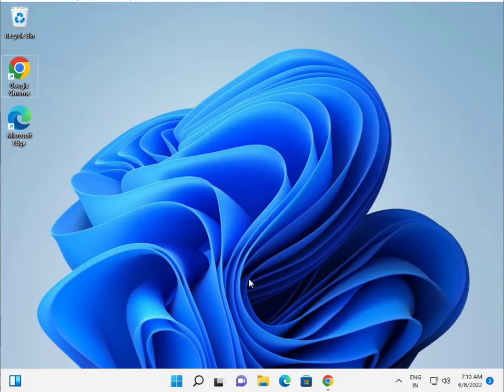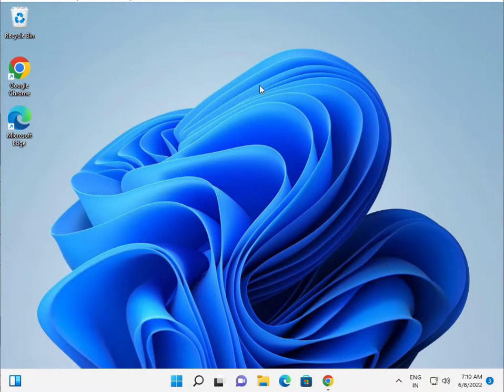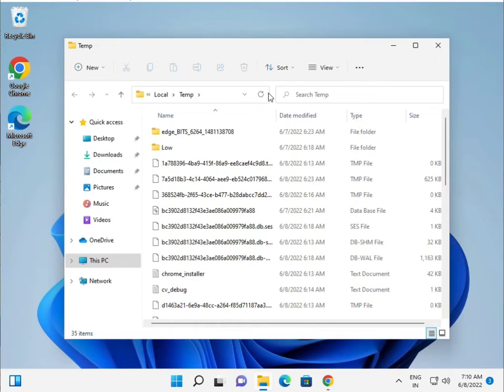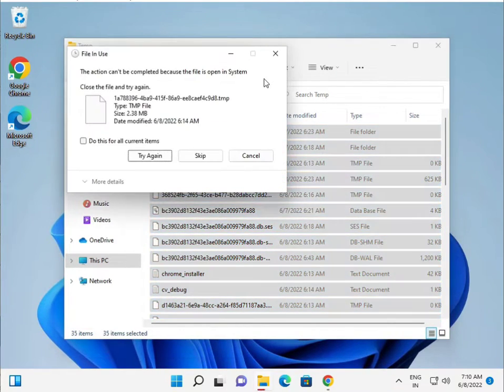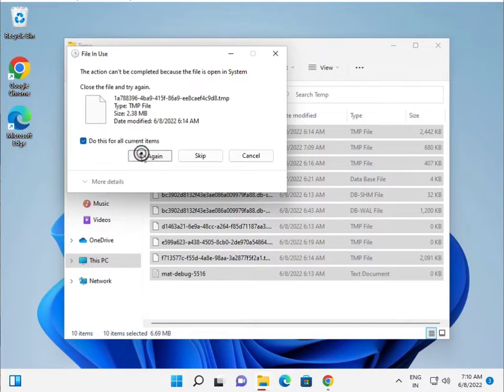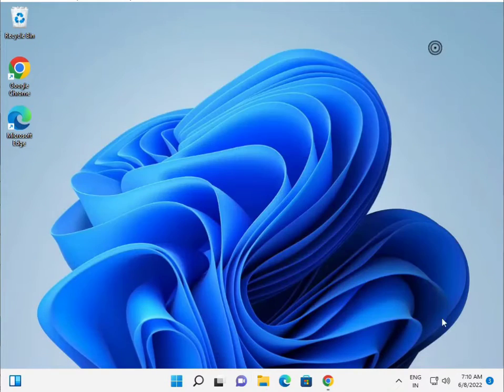And then guys, delete your temp files. Windows R, type %temp% and then enter. Select all and shift delete and then yes. Check again, check, skip. Okay, then close and disable your antivirus.